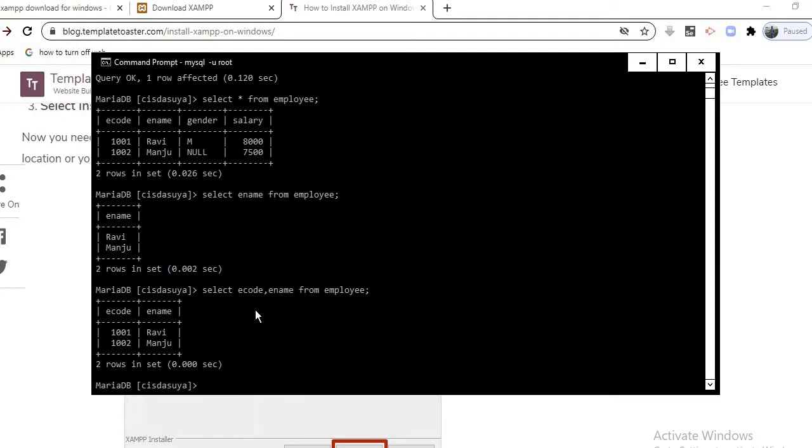So in this way you can insert any number of values into the table. Students, we need to understand: first we created the database, and in that database we created one table here. Clear? The database name we have kept as CAS Dasuga. Then the table we have created here is the employee table.